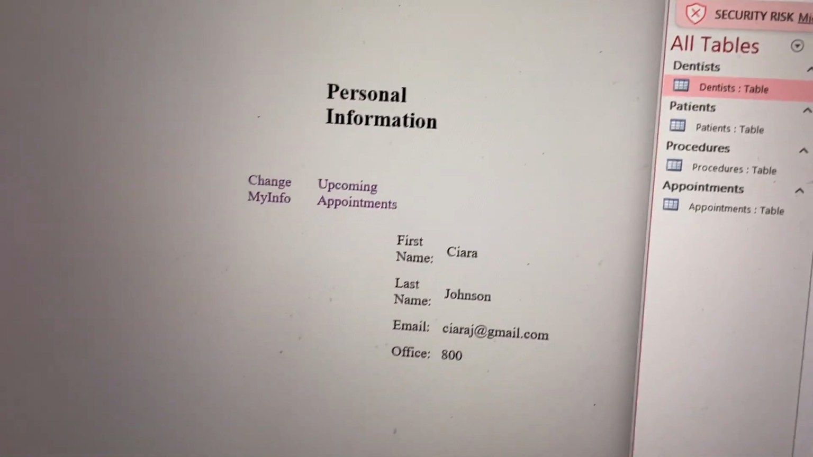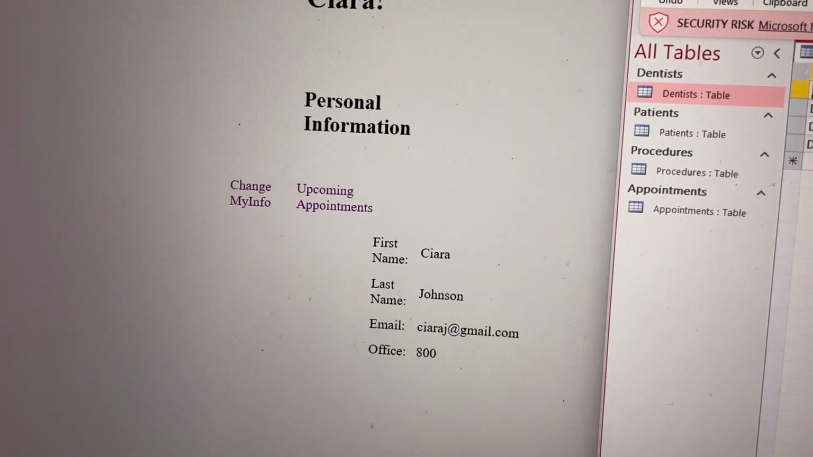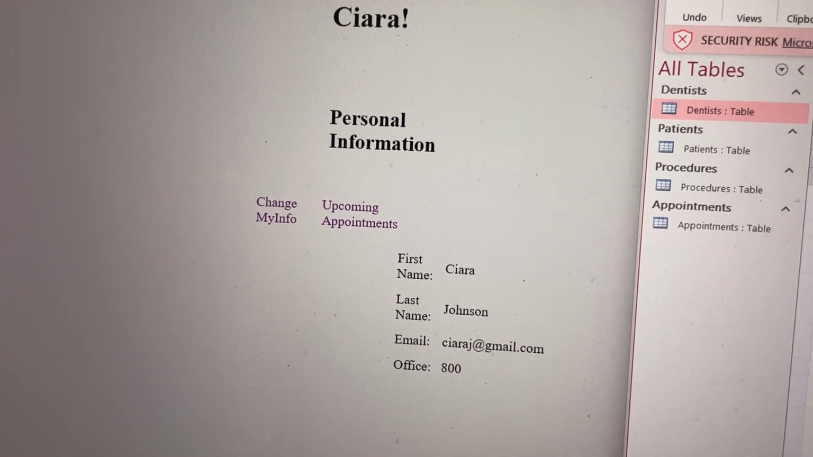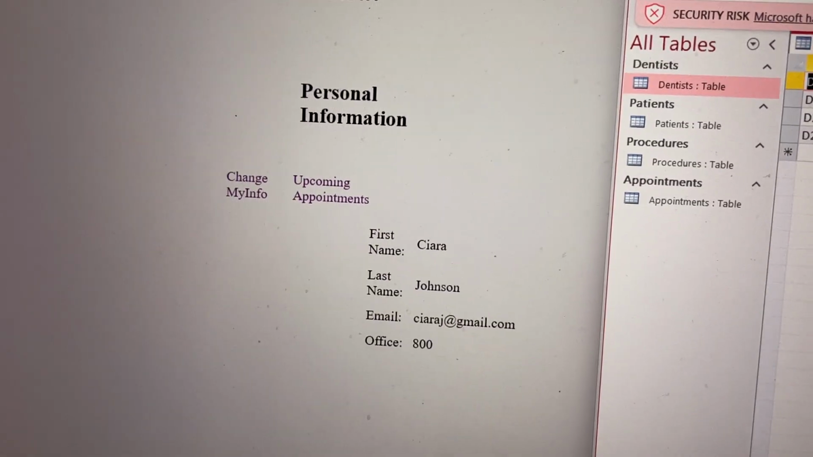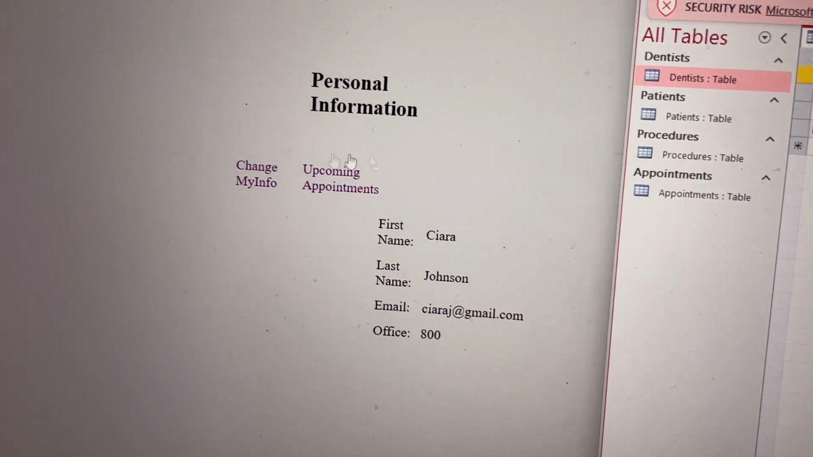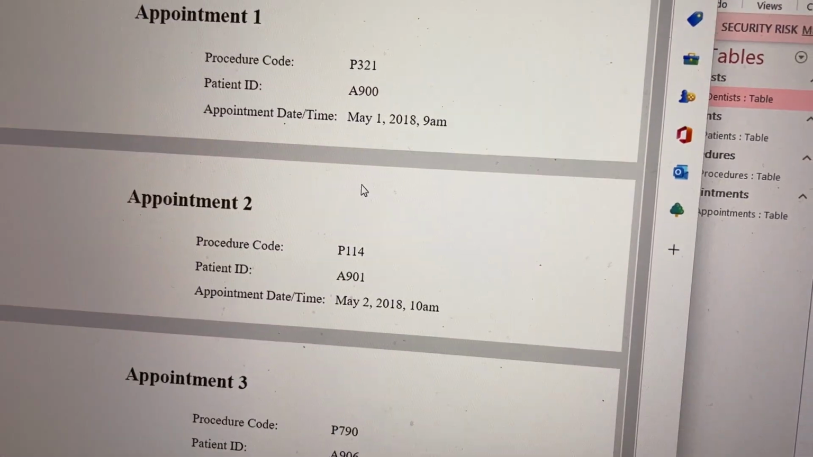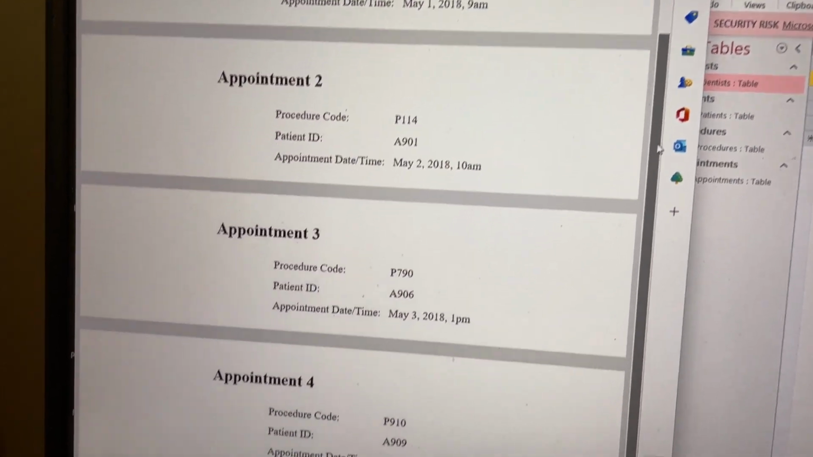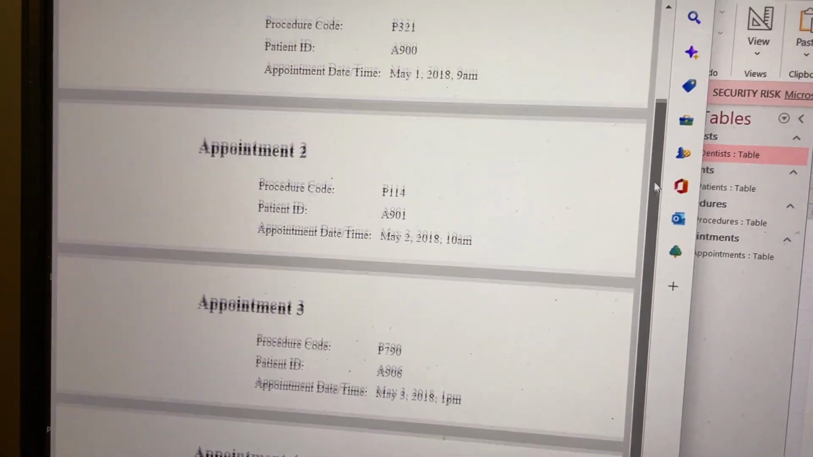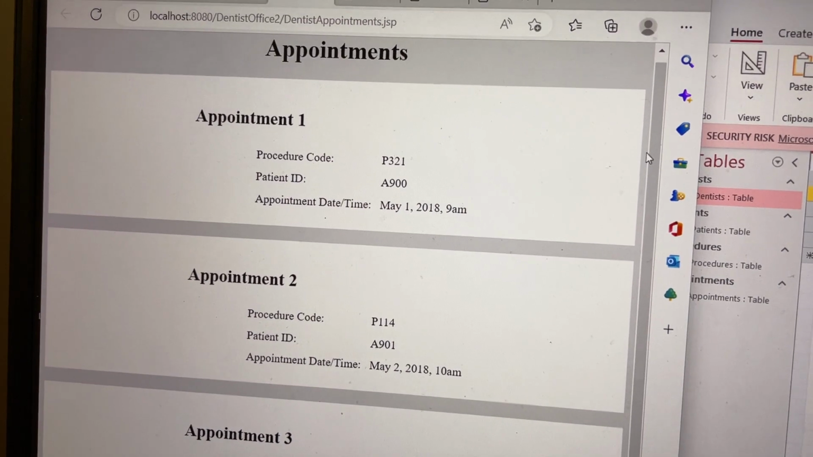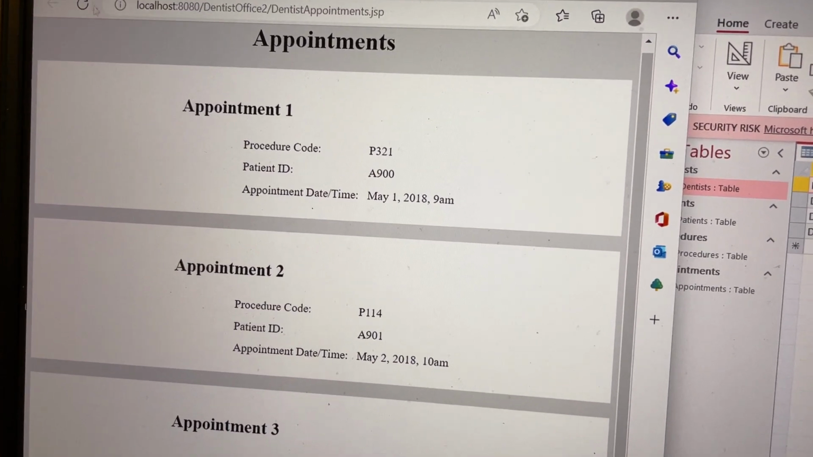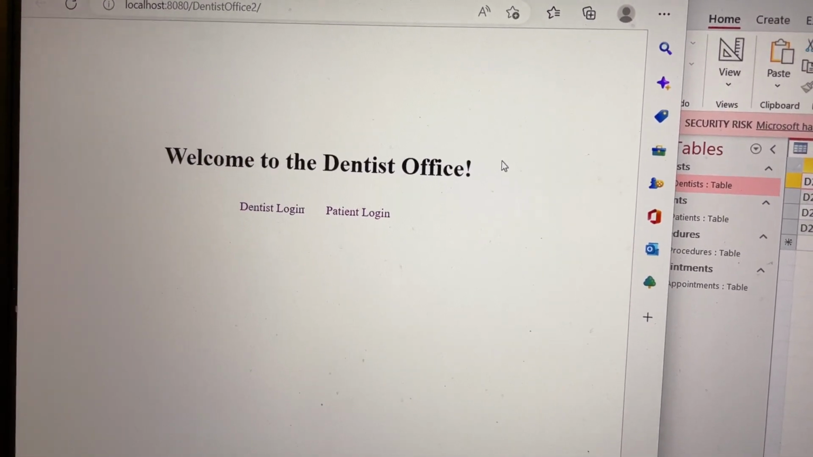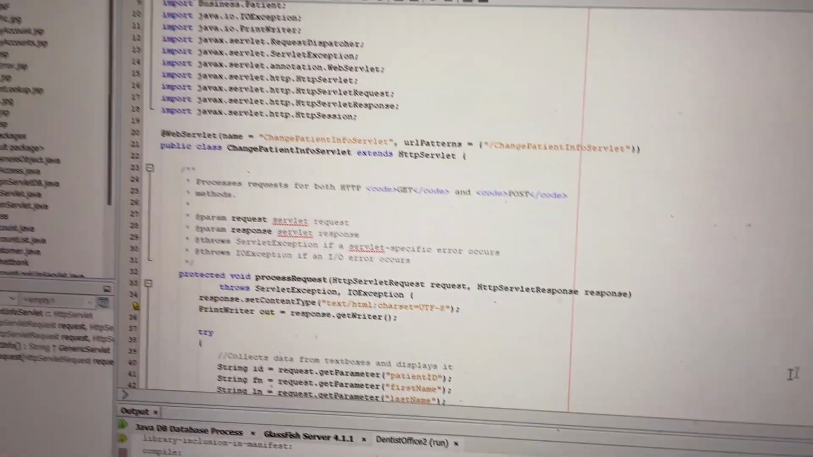Okay, now if Sierra says, you know what, I just wanna see how many appointments I have within the next couple of weeks or so, it's no issue at all. All she has to do is click this, go to upcoming appointments, and boom, here's all of her appointments right here. And as you can see, they're all aligned. She has about 4 appointments. Okay. And we're gonna exit out of this, come right down here, open this up.